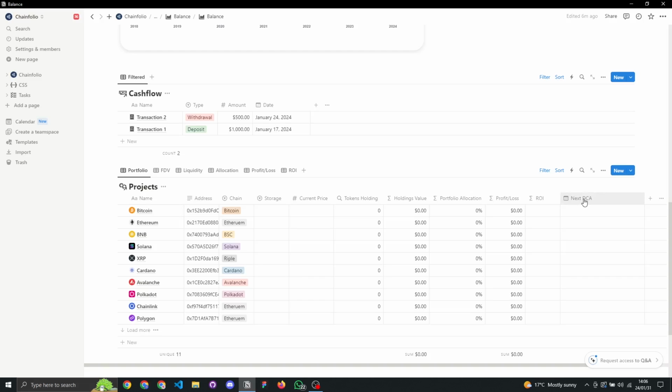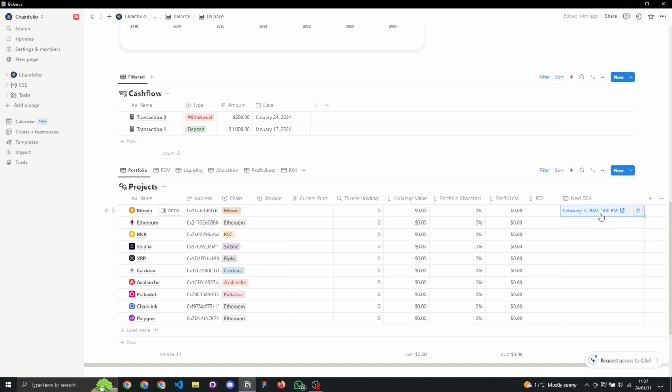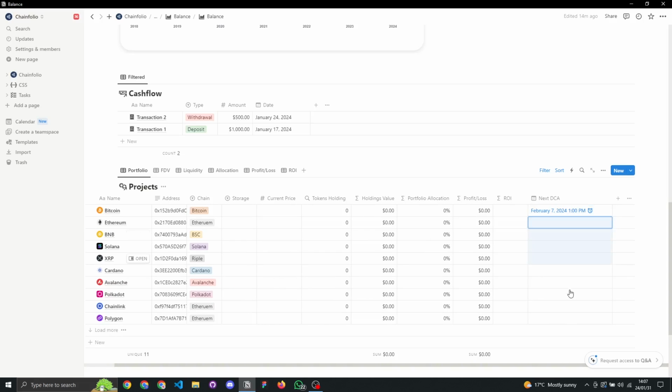And last but not least, we've got here the next DCA. This basically lets you set up a date, let's say next week. And you can set a reminder here, which is the great part, on the event of the day. And you can also set a time if you want to, which is over here. Let's set this actually to 1 p.m. What will happen is on this day, you'll get a notification specifically for Bitcoin on your mobile phone if you've got the Notion app, and it'll remind you to DCA or to dollar cost average. That's the strategy I usually go with. So what I do is I set up the dollar cost averaging for all of these, and I'll get a notification for all of them on my phone on the 7th of February at this time.